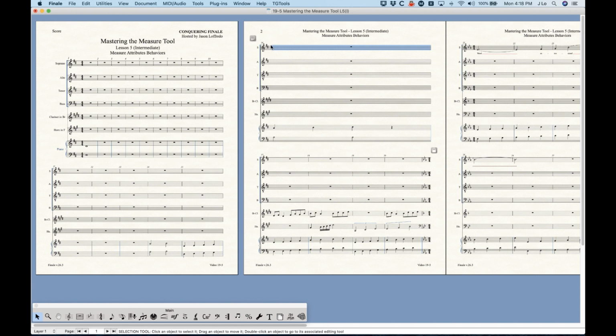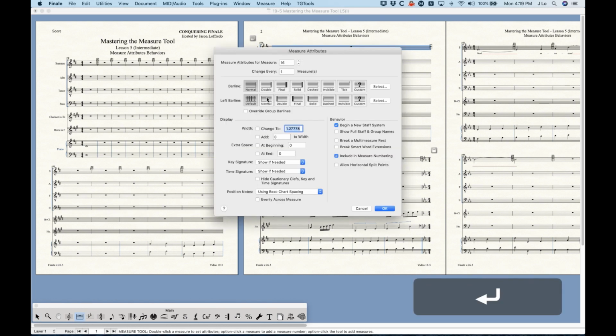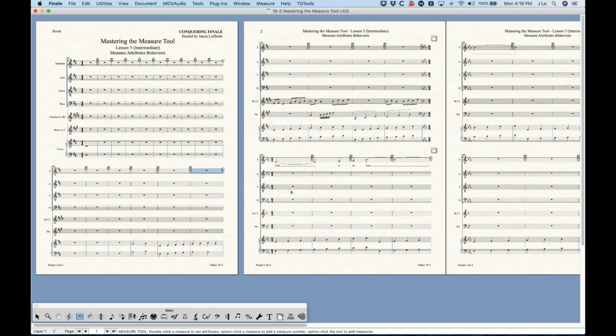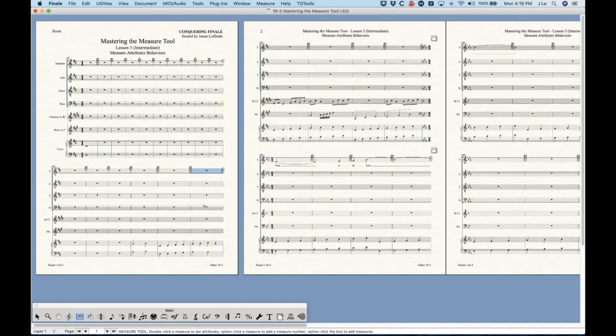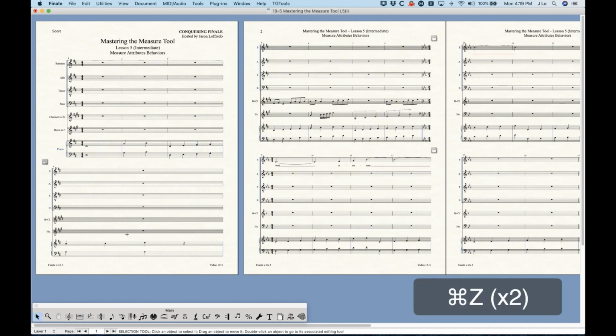However, if this bar didn't have this begin new staff system behavior on it, most likely this bar would end up on the second system. In fact, if I go in here and undo this begin a new staff system, you'll see that it will actually jump up to the second system. So essentially what that's doing is it's allowing you to choose which bars begin a new staff system without having to go through the process of locking everything, which can have its advantages.